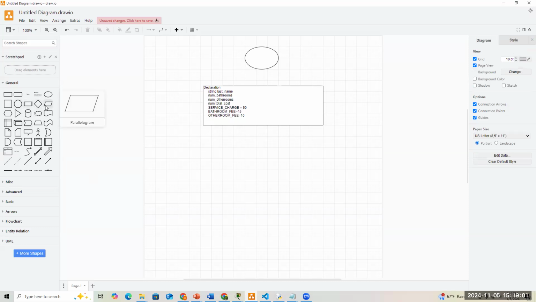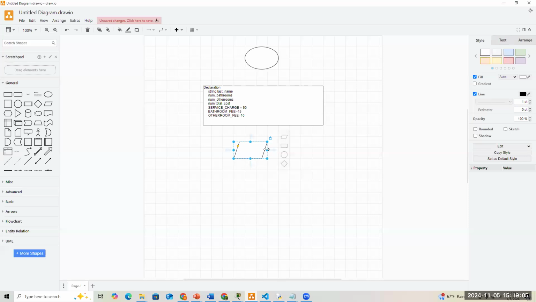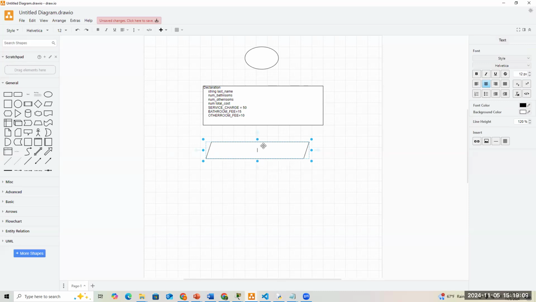Okay, so now I do the input. You know that for every input you use a parallelogram, right? The input here is actually an output, because you want to work with the prompt here. Output: enter the customer last name. Okay, that is a prompt.